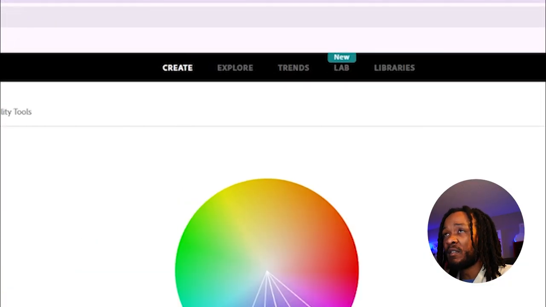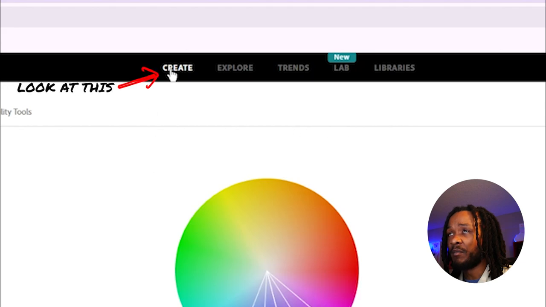color.adobe.com. If you have an Adobe account, I recommend you sign in because then you'll be able to load your color schemes into your apps. Okay, so as soon as it loads up, the first thing you're gonna see at the top is a few tabs. We're gonna work from the create tab. That's the one that I usually work from because I like to make my own color schemes.